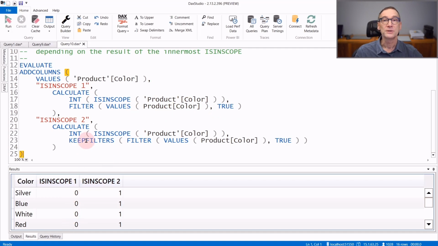If, on the other hand, I use KEEPFILTERS on the same expression, KEEPFILTERS keeps the previous filter active, it adds a further filter, but the filter that was generated by context transition is still active in the filter context and therefore IsInScope returns true.